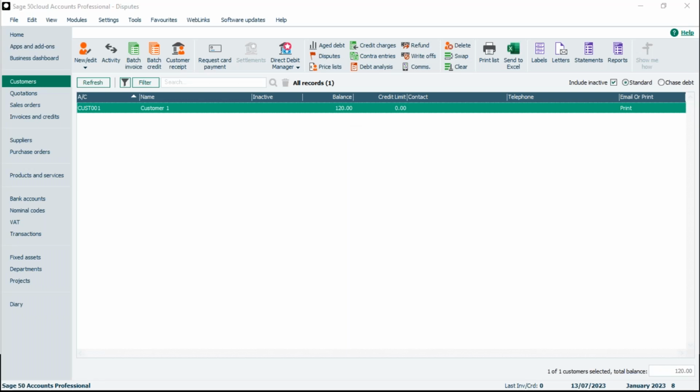So like I said earlier, this was marketed just as customer disputes, but as you can see, there's not an awful lot to it. We just wanted to show you this new feature because not many people use it, but it's probably something that could really help you with your credit control. Now the same will happen with your suppliers.